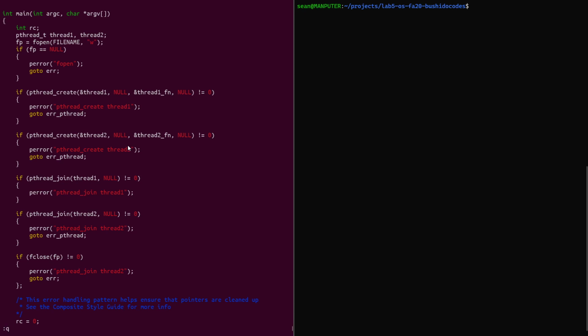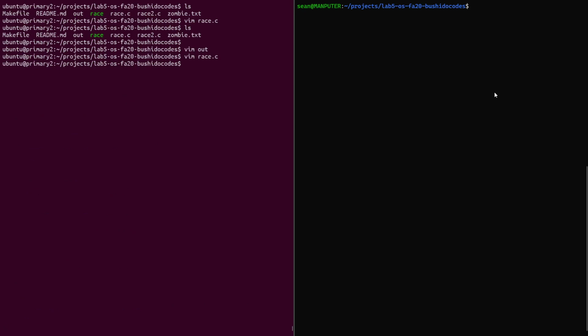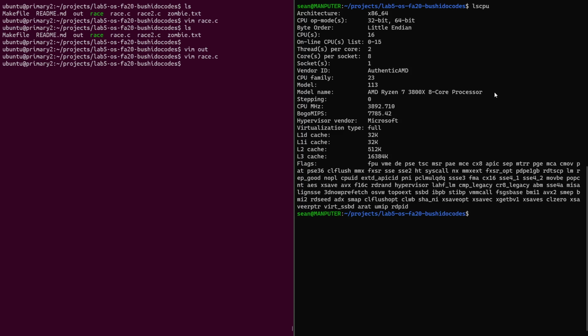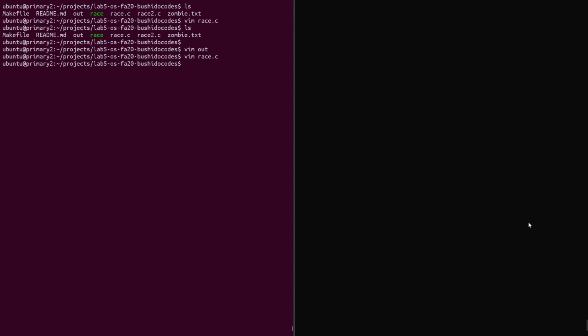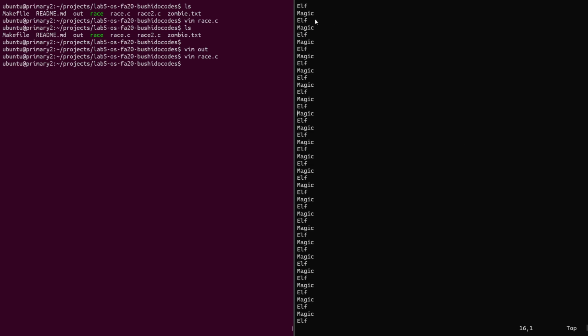So let's take a look at how this behaves on a multi-core system. Remember here on the right, this is multi-core. We have 16 cores here. And as with the other side, I've built and run the program, so we can take a look at the output here. I'm already halfway through the program. At the beginning, at the top here, we see elf magic, and it looks fine.